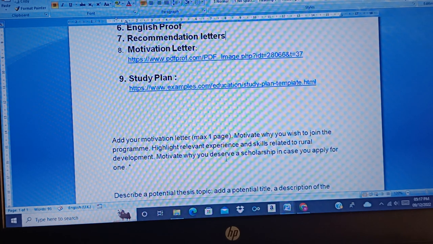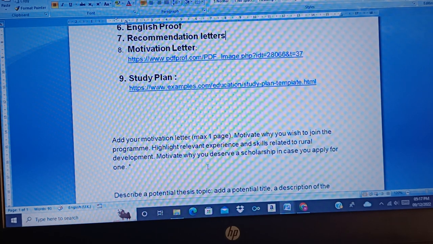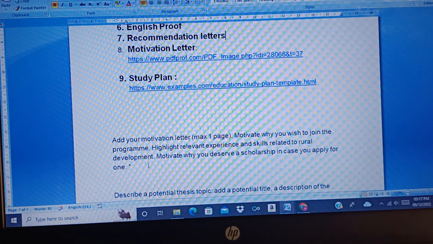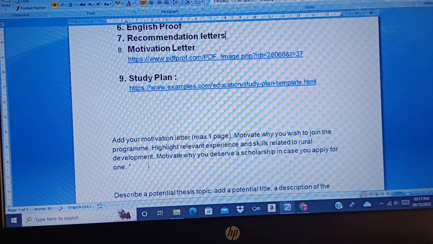Motive why you deserve the scholarship, because most of these scholarships are competitive. So you have to highlight your arguments. You have to present the strong points showing why you deserve a scholarship.